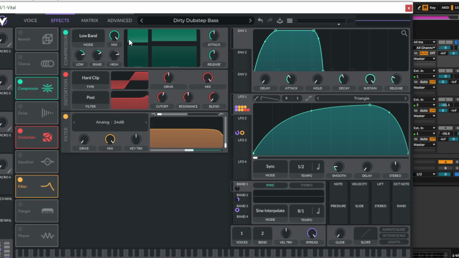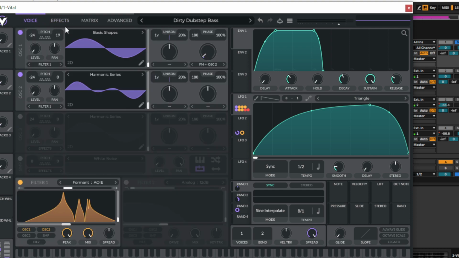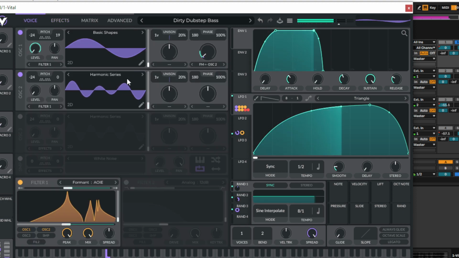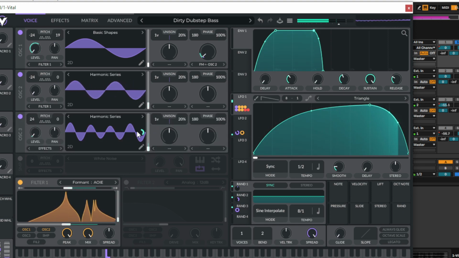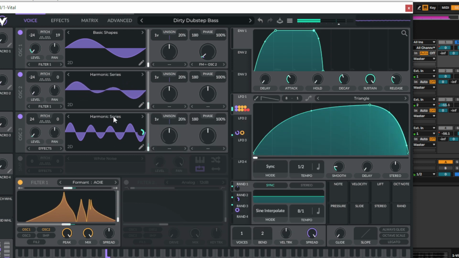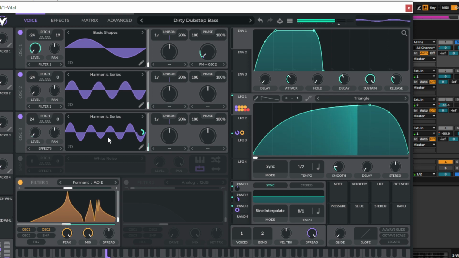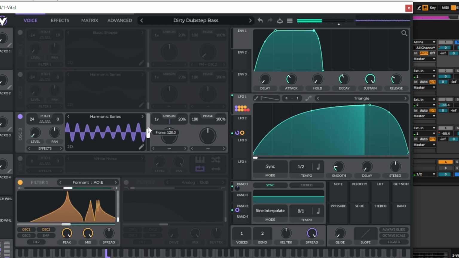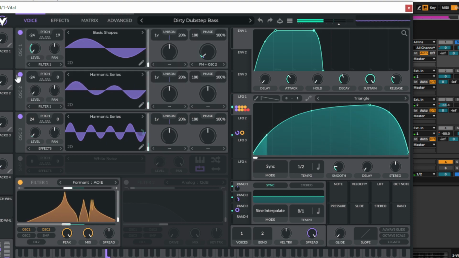So what we've got going on here, we've got a Vital preset that I have messed with quite a bit here, and I've got this weird growl sound. And then I've added this with a random. This is a harmonic series. It's pretty obvious, judging by the name, it goes up and down the harmonic series. If I wanted to adjust that, it literally just goes up the harmonic series. And then, yeah, there we go.